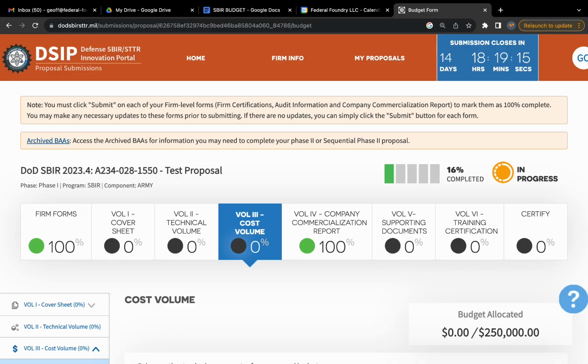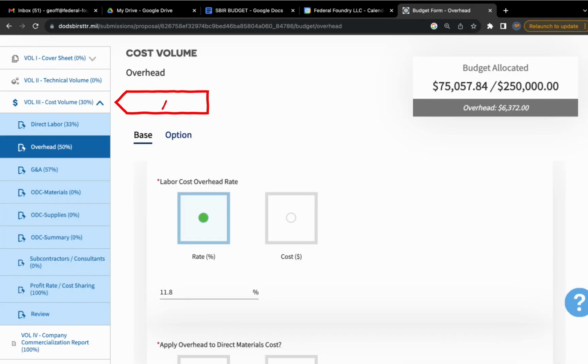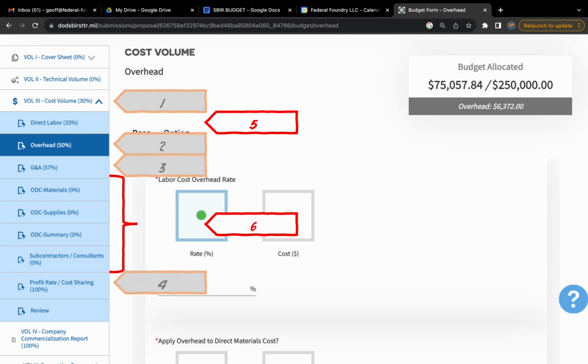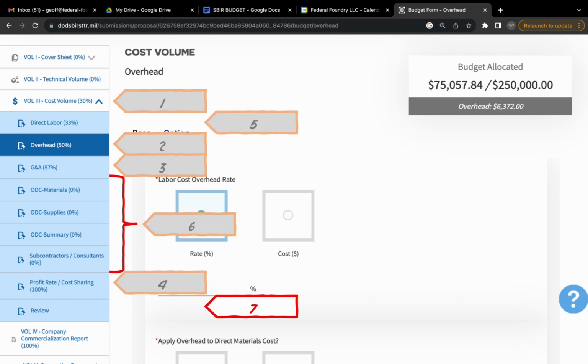All right, so to start, let's go into the cost volume, and I recommend building your budget like this. First, we're going to tell DSIP what kinds of things we need to spend money on to do the work. So do we need people? Do we need subcontractors? Do we need materials? Stuff like that. Then we're going to put in our rates. So G&A, overhead, and profit. And then we're going to put in our costs. And here in number 6, the list of costs are going to reflect what we selected in number 1. So your list may look a little different from mine, but that's not a problem. Then finally, we'll fiddle our numbers to get close to the max budget, and then we'll go to review, make sure we did everything right, and hit submit.